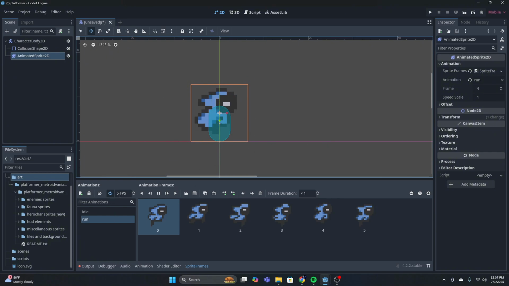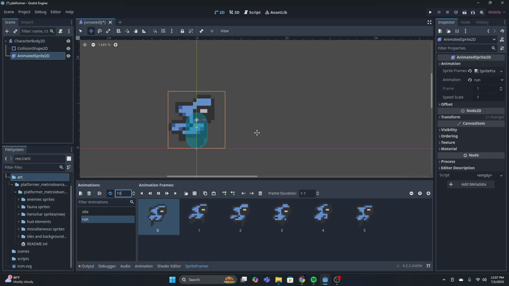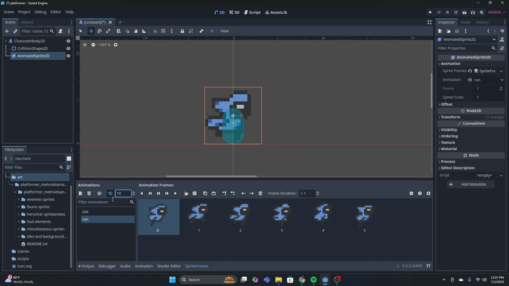A quick way to change that is our frames per second here. You can change this to whatever you want. If we speed it up to 10, I honestly think that looks good. It's going to make it run faster. That's how many frames play per second.